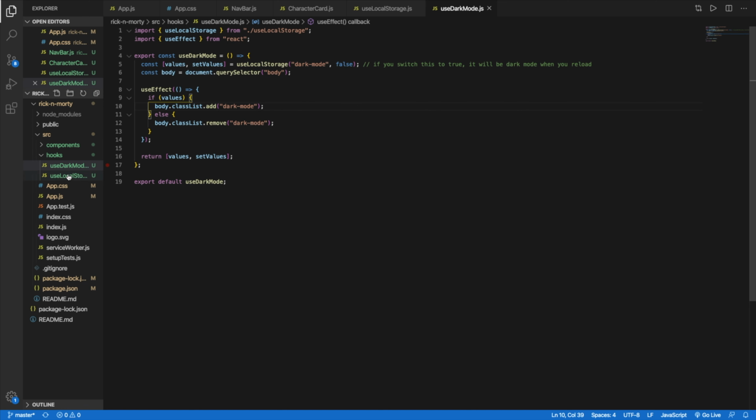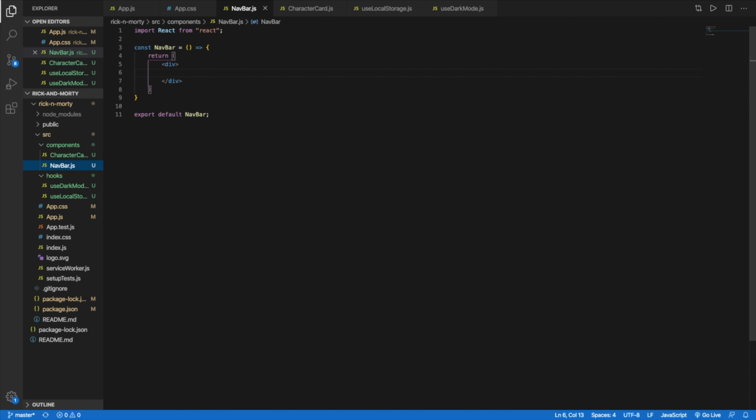Okay, so we set up, or copy pasted basically, our use local storage and our dark mode. So we want to use these custom hooks. We're using the local storage one in use dark mode, but we're not using use dark mode anywhere. So let's go into our components, and we want this nav bar, right? But we haven't really set it up at all. And we want this nav bar to be able to have an icon that toggles between dark mode and light mode. So let's go ahead and import this use dark mode hook.